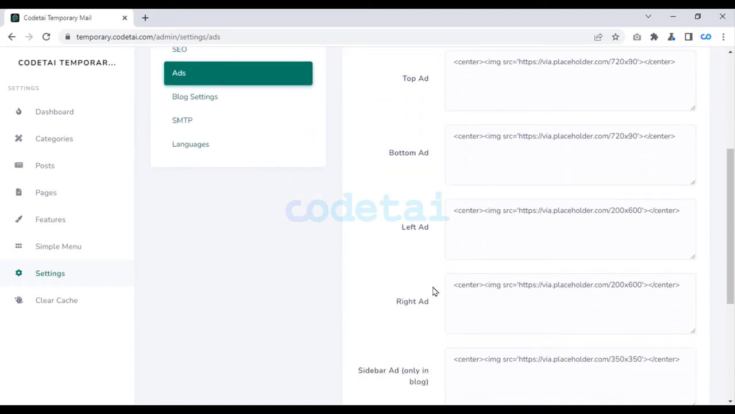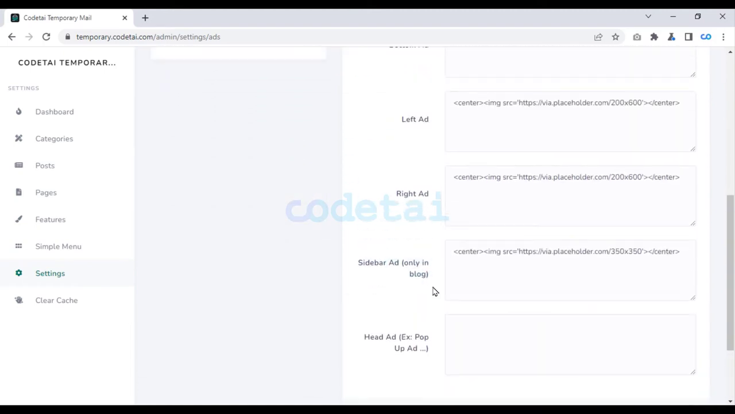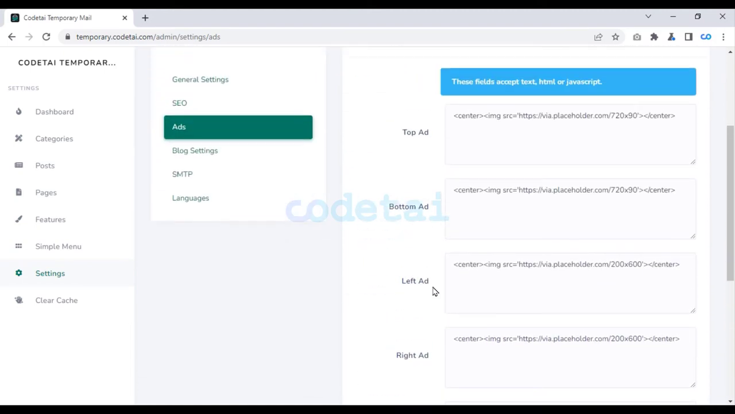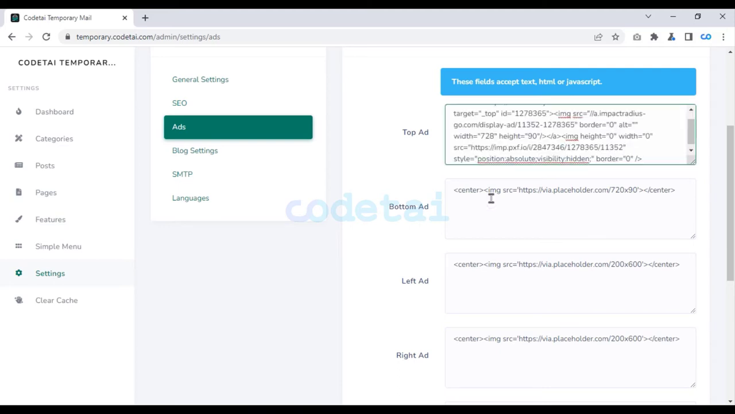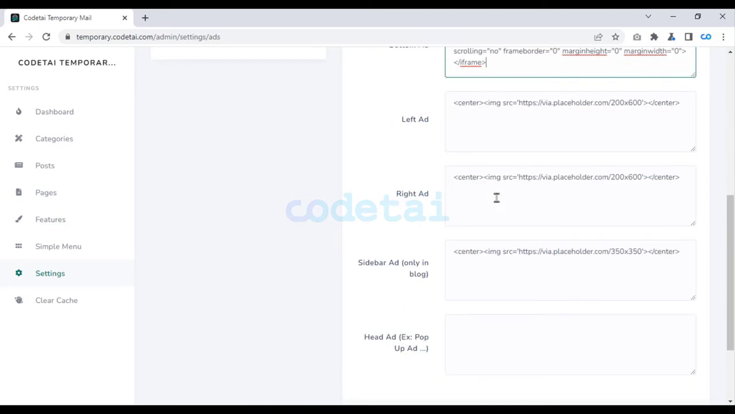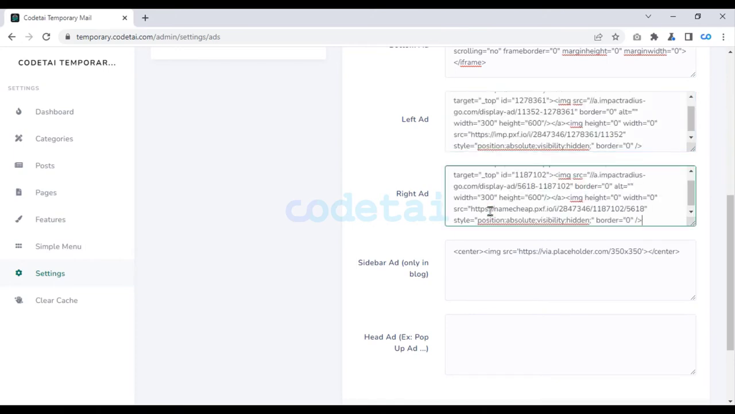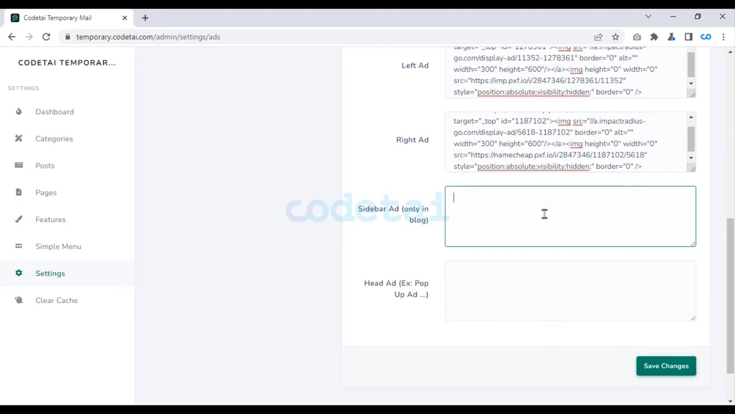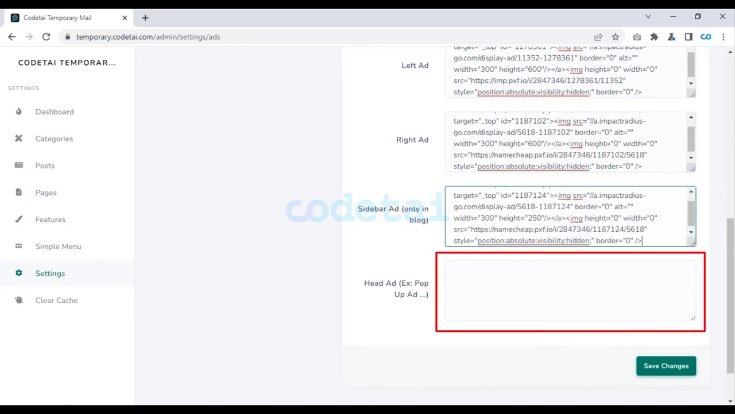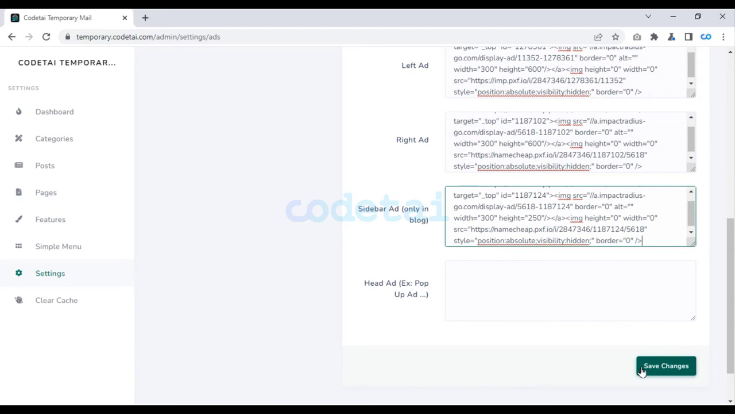Now we will add ads on our website. You can add any type of HTML and JavaScript ads. Or you can add ads to Google AdSense. I will now add a few ads to our website. You can then add pop-up ads. But I will not add pop-up ads. Now click on the Save Change button.